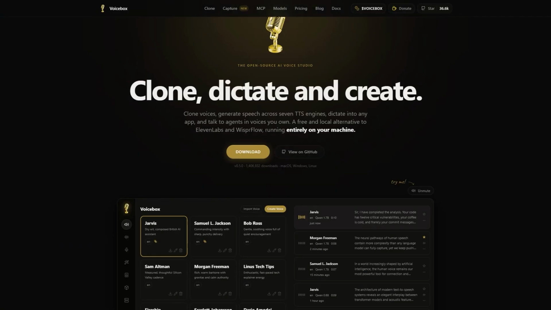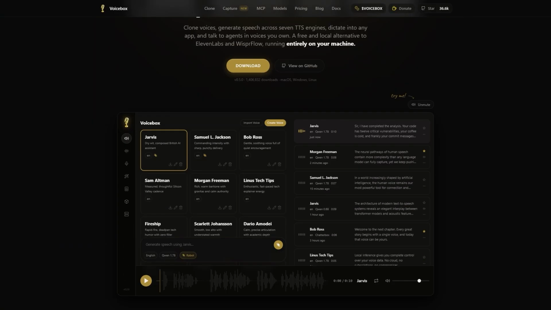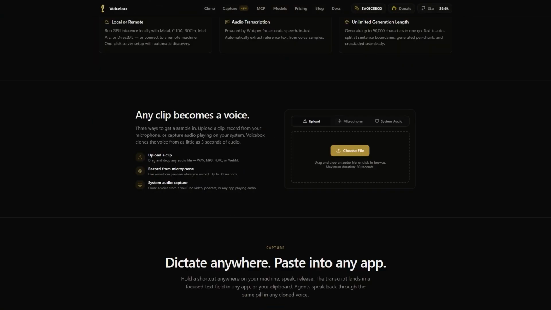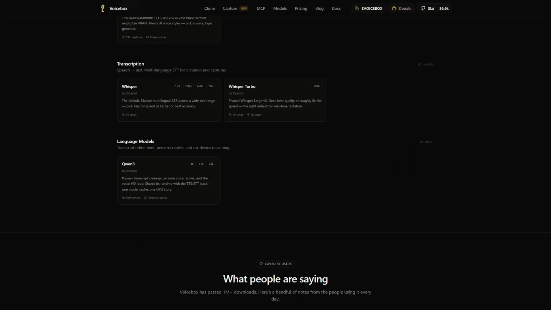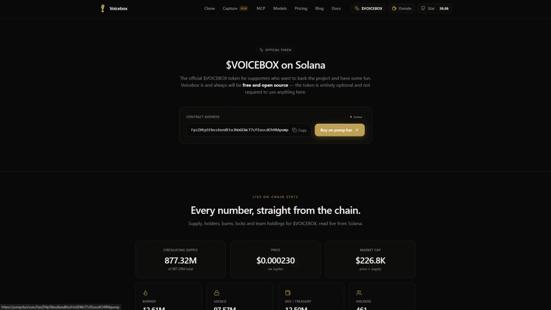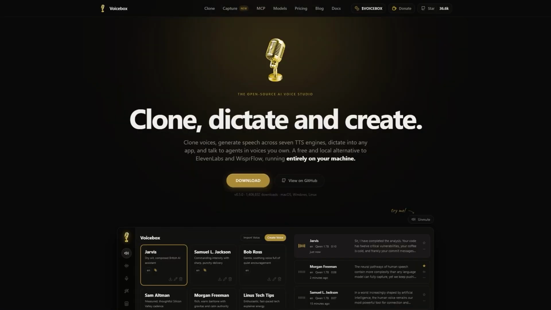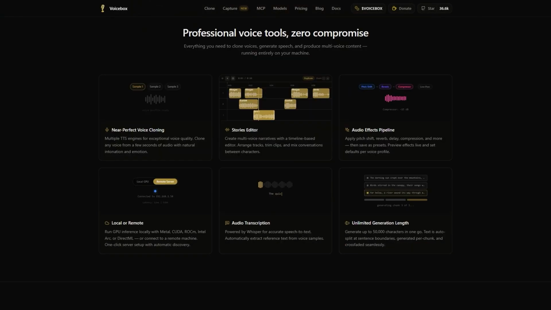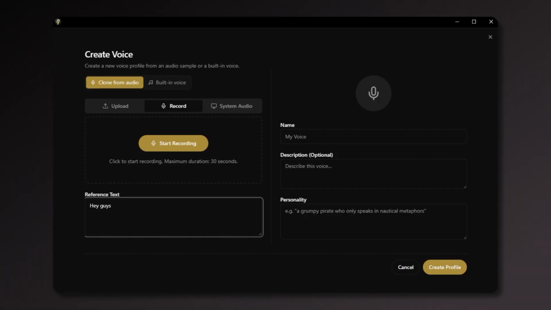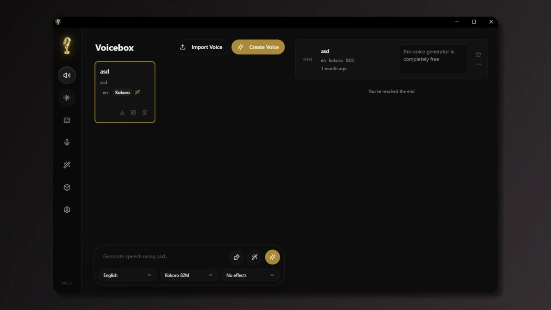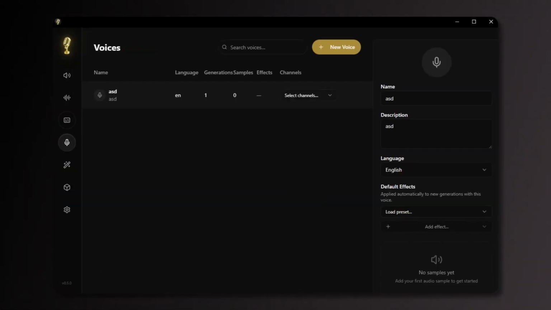Number 1 is VoiceBox. If you're paying for ElevenLabs, you'll want to check this out. VoiceBox is a fully open source alternative that lets you generate realistic AI voices and clone voices without being locked into a monthly subscription. The quality is so good that most people wouldn't notice the difference between VoiceBox and ElevenLabs. You can run it on your own hardware, customize it however you want, and keep full control over your data. If you use AI voices regularly, this is one of the best open source alternatives to ElevenLabs you'll find.